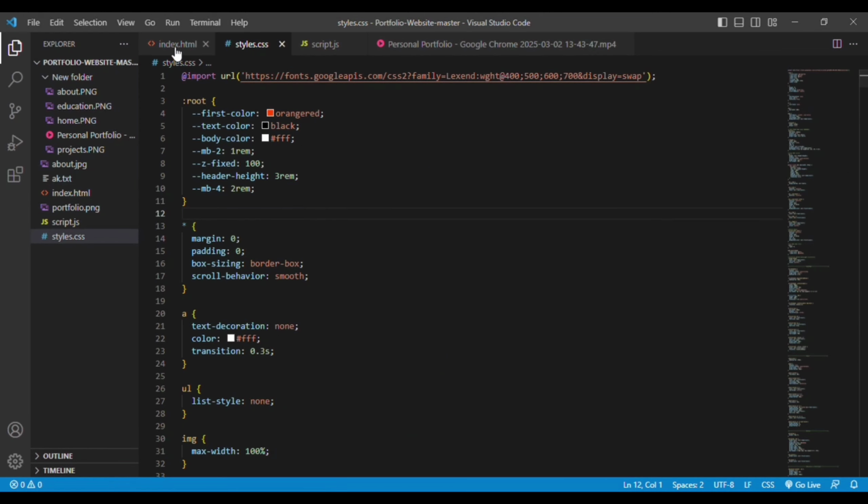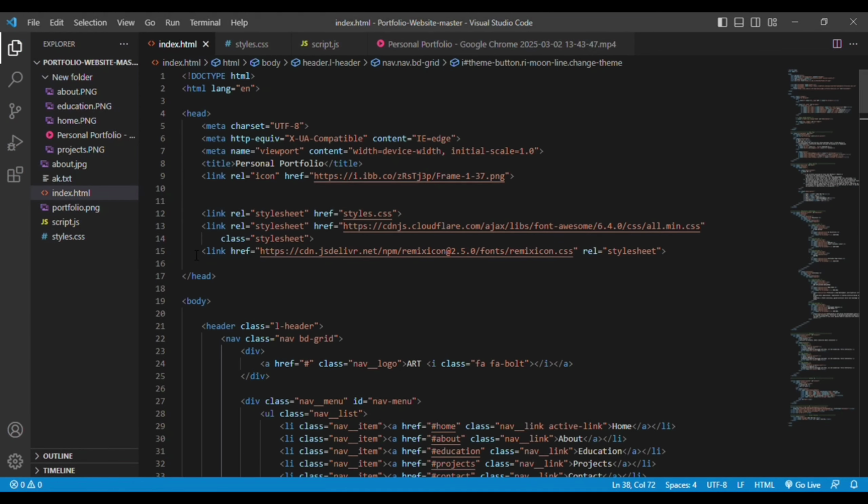Then we have another link tag to link the Font Awesome icons. Then we also used Remix Icons. I've used two different ones, but you can use a single one also, just to know that there are a lot of resources available that you can use, like Font Awesome, Remix. There are Box Icons also.